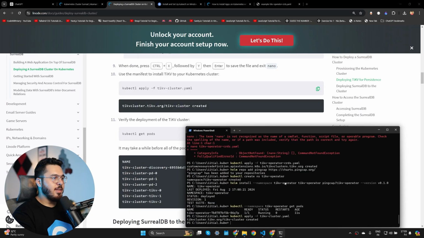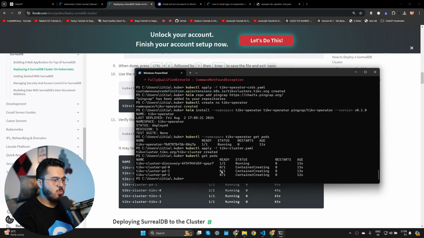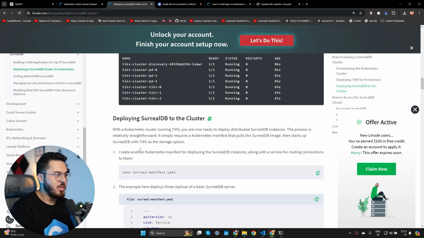Now we'll verify the deployment of this cluster by running kubectl get pods. So we'll have to wait for it to run. So we'll wait for it, and once all this is completed, I'll be back. Now I am back, and let's see if all the pods are running or not. All of these pods are now running, which means that the job is done. We are successful. Now let's deploy SurrealDB.